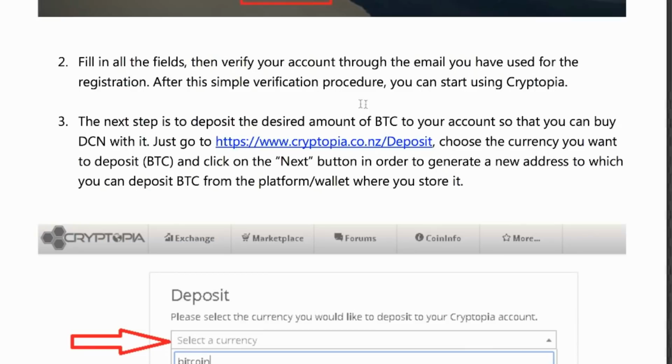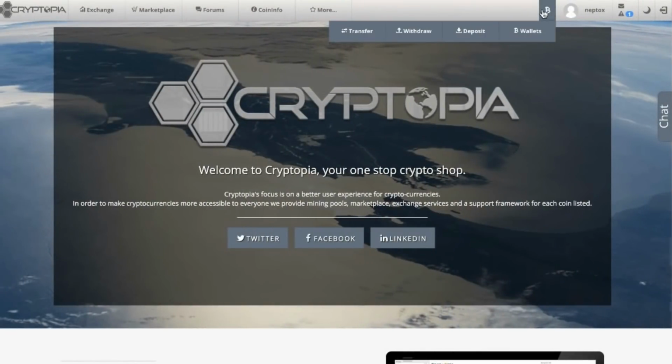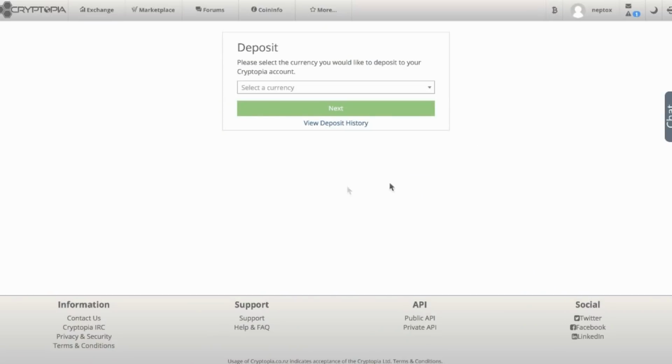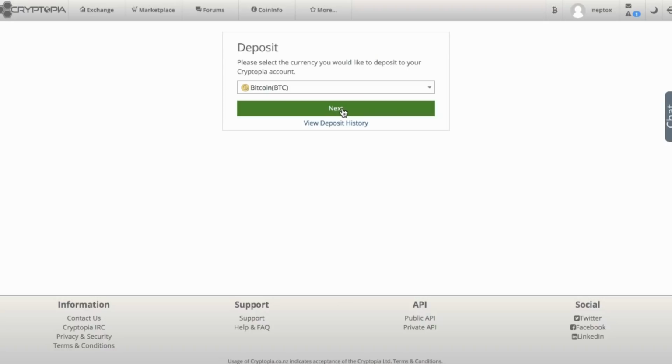The next step after email verification would be to deposit the Bitcoin that you bought on the other exchange, like Bitpanda, for example, or the Bitcoins that you might store in your wallet already. So what you do is you go to this link here, deposit, or the same thing if you click on the B up here and then on deposit there. It should look like that. Next step is, which currency would you like to deposit? In our case, it's Bitcoin. So I just enter BTC for Bitcoin, or just write down Bitcoin here, click it once and hit next.